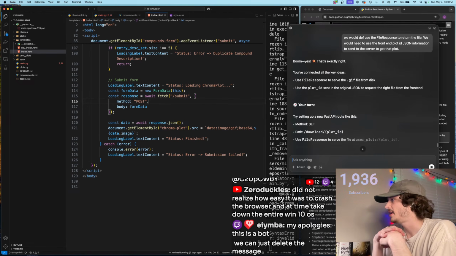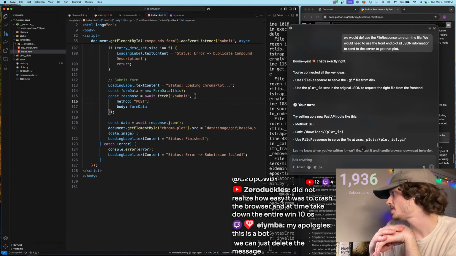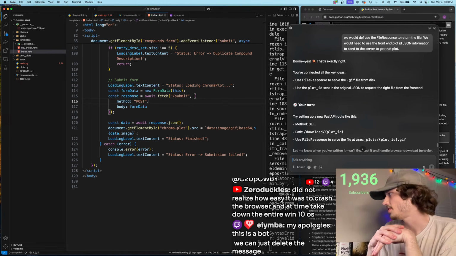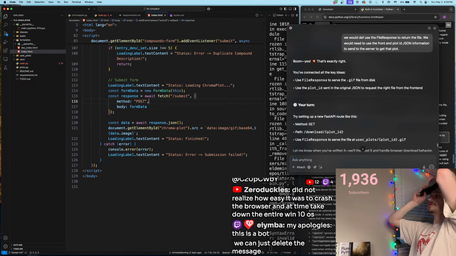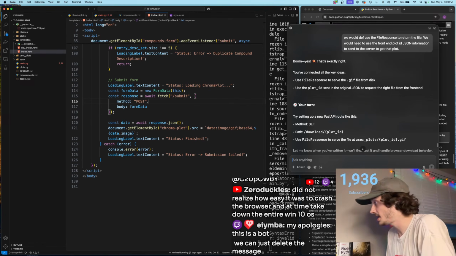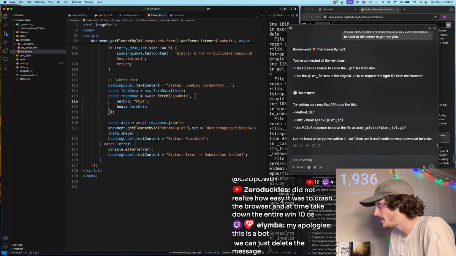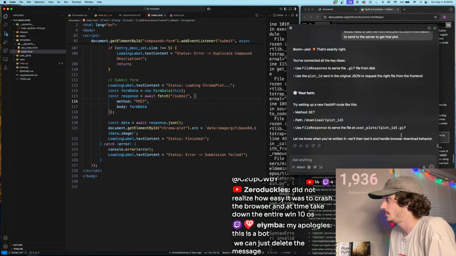You connected all the key ideas: your FileResponse to serve the GIF file from disk, and the plot ID sent in the original JSON to request the file from the front end. Your turn. Try setting up a FastAPI route. Method GET with the path of /download/{plot_id}. Use the FileResponse to serve the file at the user's plots path. Let me know when you've written it.